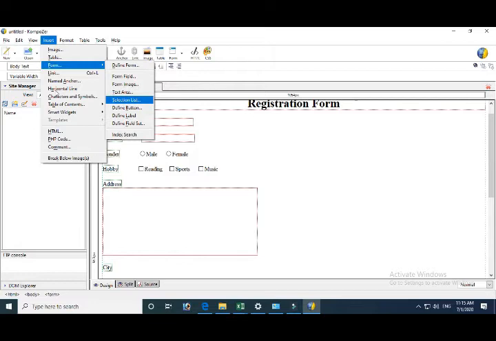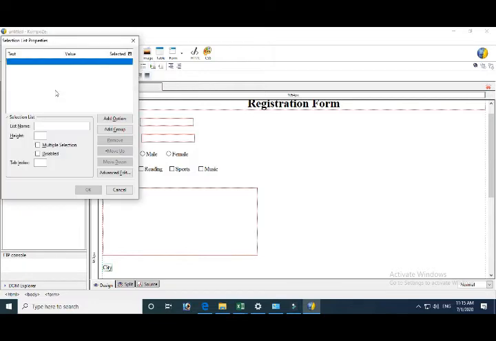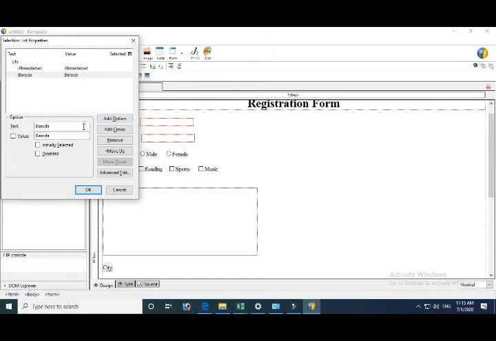Now here first of all we will give the list name, that is city. Then add option to enter options. The first one is for example Ahmedabad. Again add option, next city name Baroda. Third add option, that is next city Surat, and one more Rajkot. We are going to give city in a drop down list.